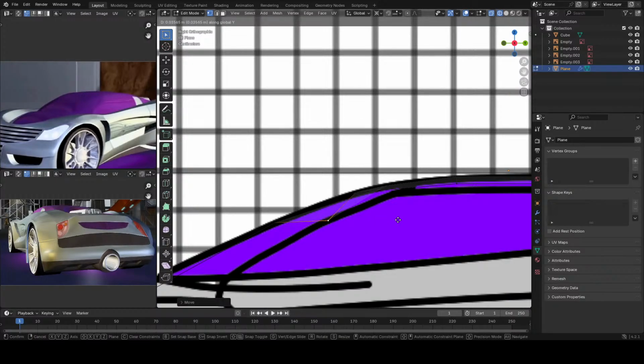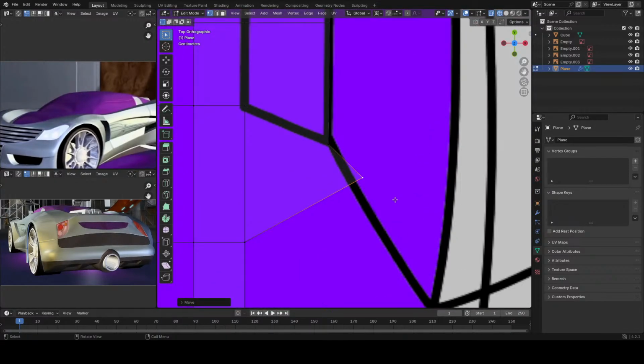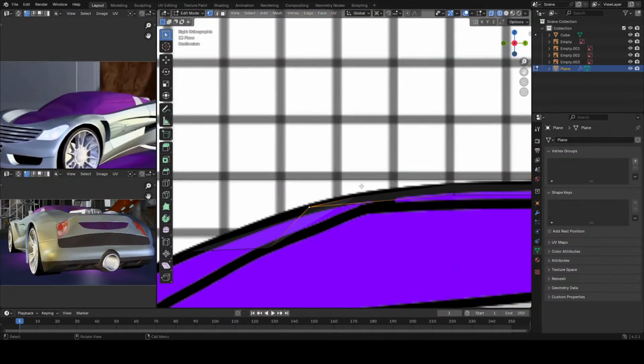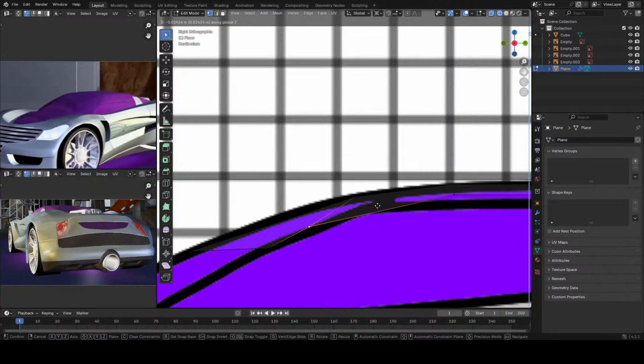So right now what we're doing is just creating 4 corner polygons. That way when we are subdividing the object, it's gonna make it way easier for us. That's what we're doing.